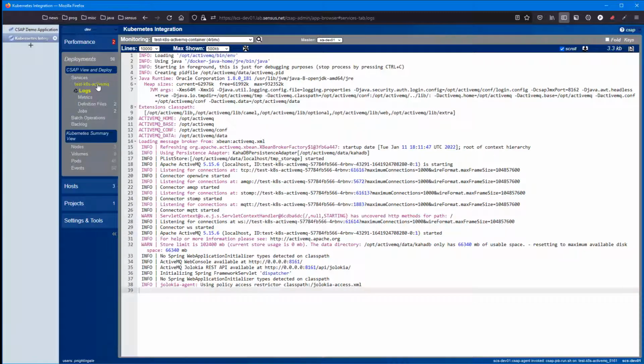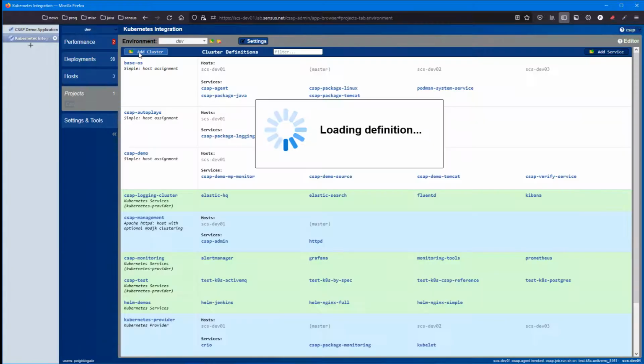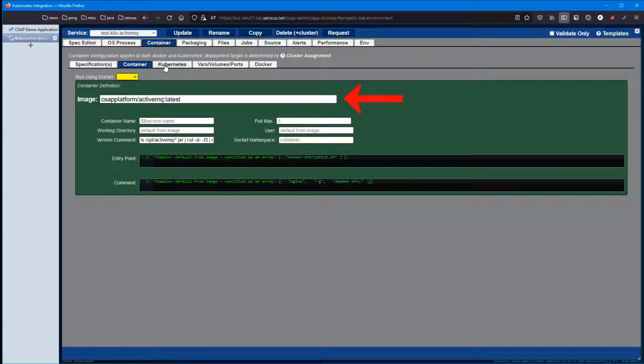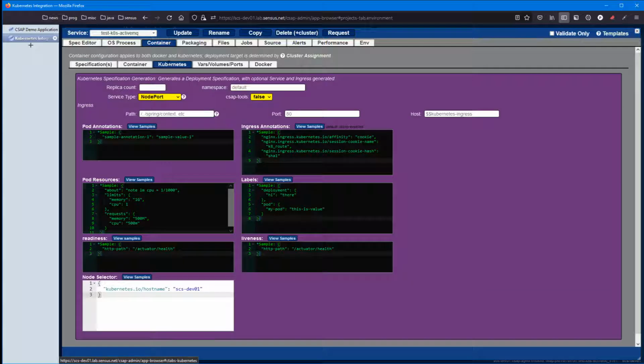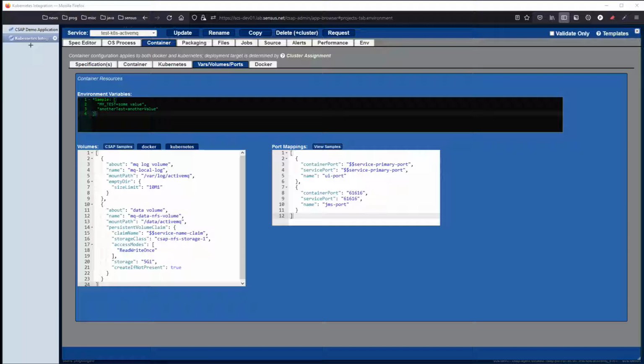Let's look a little closer at how the ActiveMQ is defined. Selecting the Container tab, we can see the images being specified. But looking at the specifications, note there are no YAML files specified. Instead, this service is being deployed using a generated YAML file. It is generated using the Kubernetes Java API.